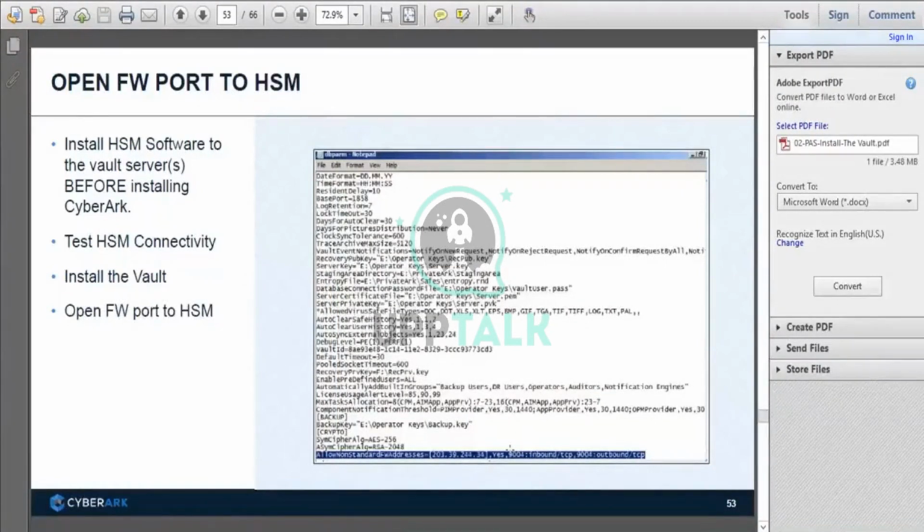In case you want to open any port apart from 3389, we need to write a rule: allow non-standard firewall address equal to the IP address of that HSM device and port number 9004. And here we are opening the TCP protocol. In case you are opening both TCP and UDP, then we need to write another line below and mention the protocol UDP, inbound and outbound.